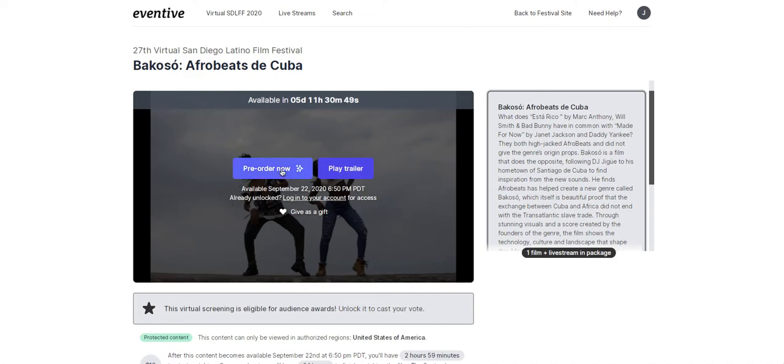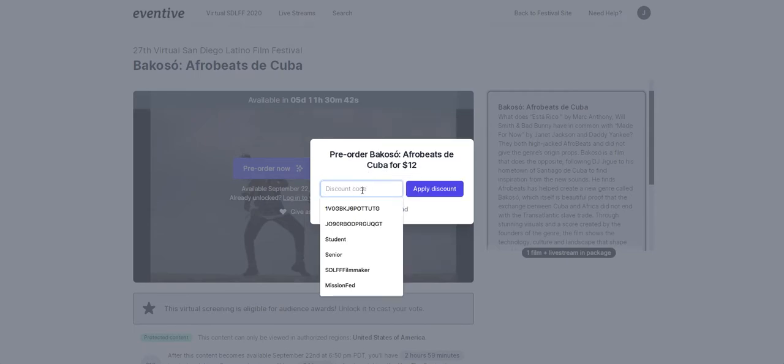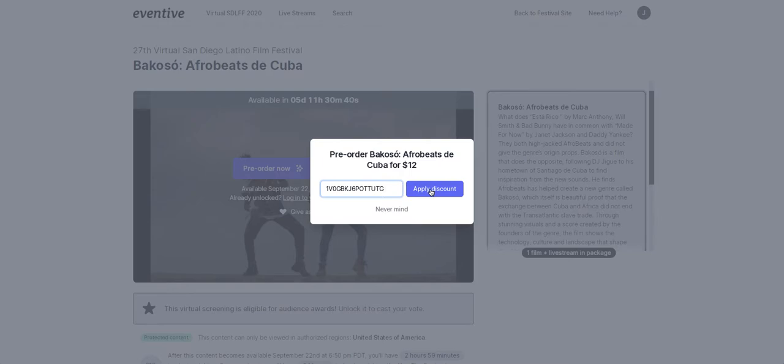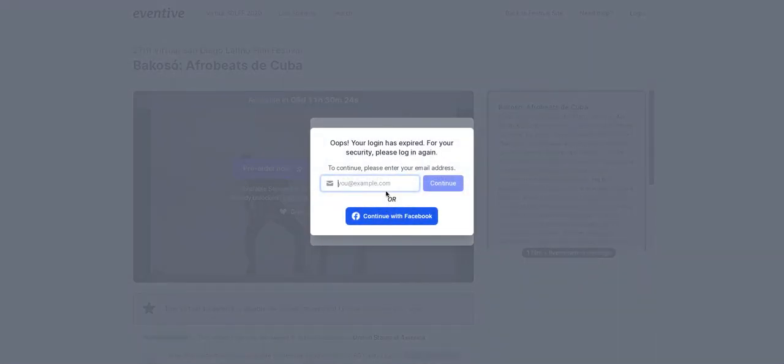Once you get to the page, you're going to hover over where it says pre-order now. You click on that, and you'll see that little box that says have a discount code open up. You can go ahead and enter your code there, and you'll hit apply discount. Once you do that, you'll see that the amount goes to zero. If you have a code for maybe a student or senior discount, it'll go to $10. Once you do that, you'll just click on pre-order now and it starts unlocking it.